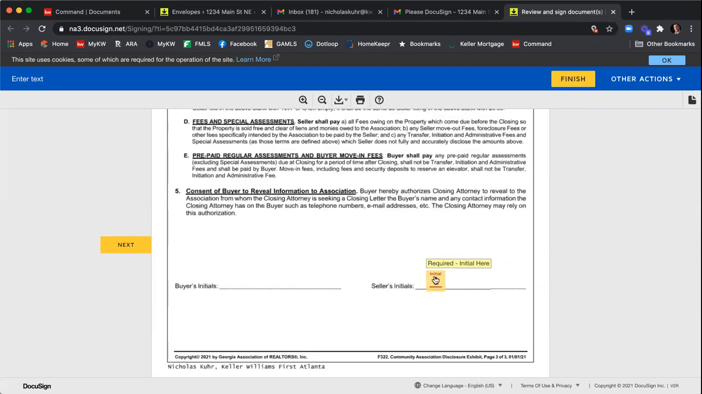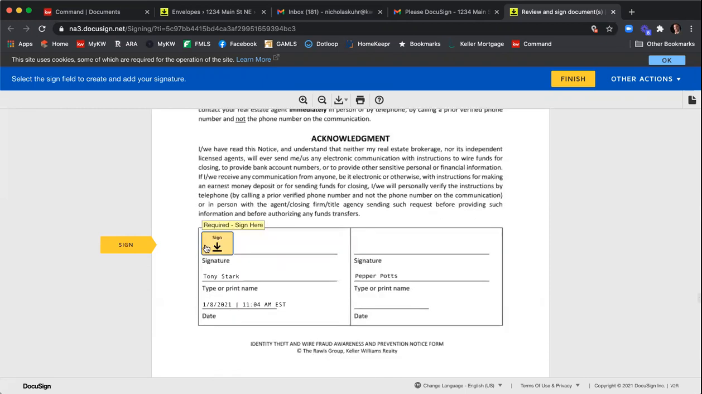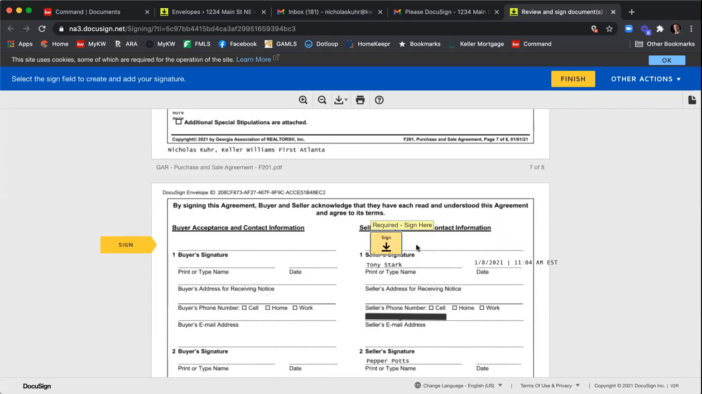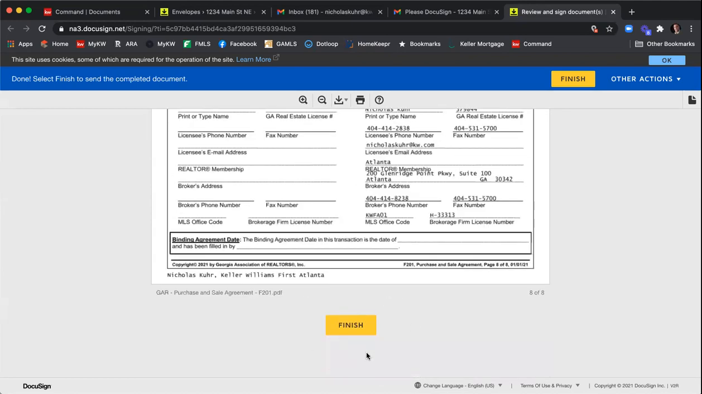And then Tony can initial. It'll jump to affiliated marketing, wire fraud, purchase and sale, initial, scroll all the way down. Tony can sign. You can see his email address is blacked out there. So click sign. And now Tony is almost done, but you need to make sure that your clients click the finish button. So they have it at the very bottom here, or up here in the top right-hand corner. They need to click finish.